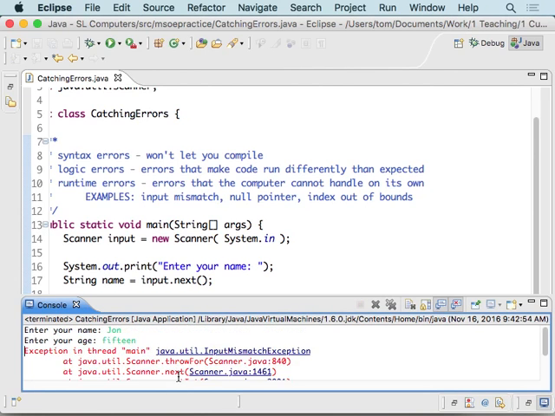So this is an example of an input mismatch exception.